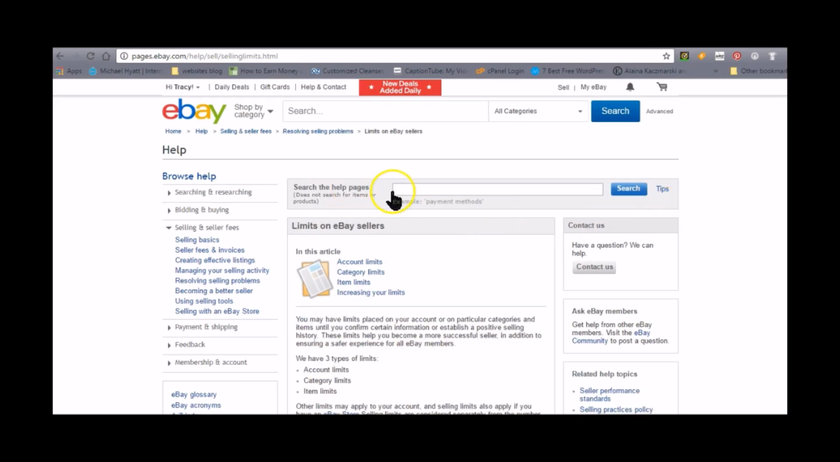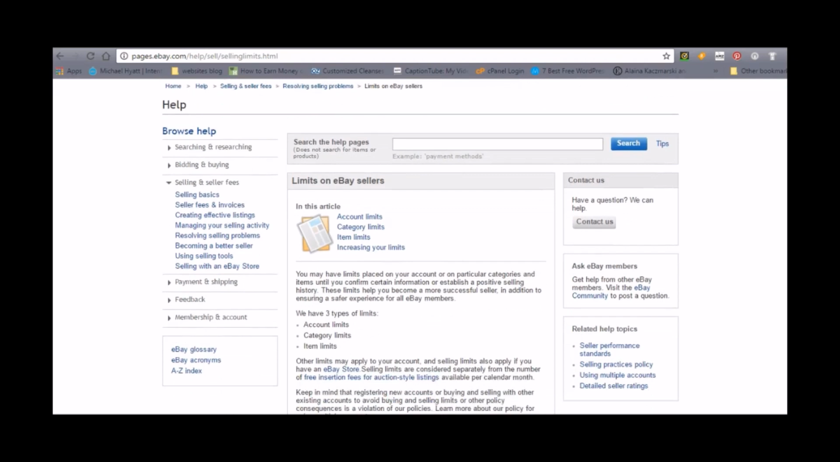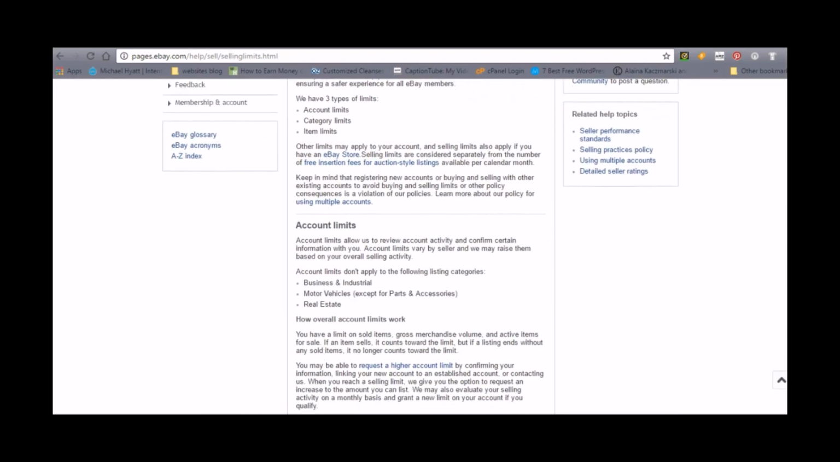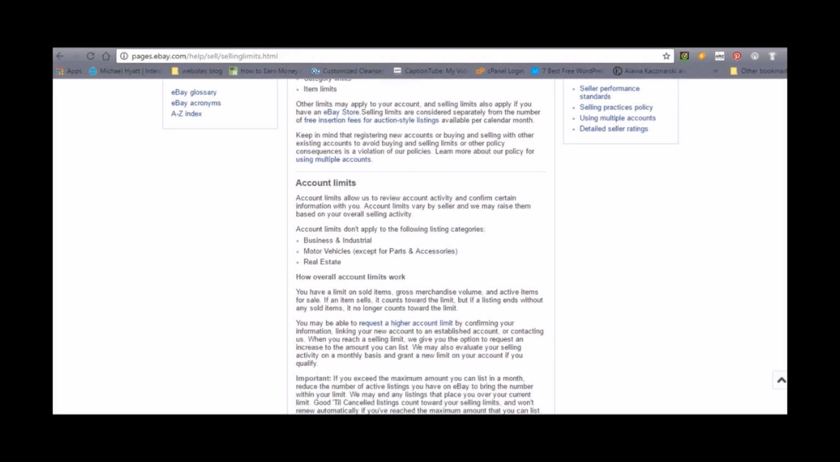You can search the help pages and look up the limits like we're talking about, and really anything in these help pages will help you understand the fees and the limits that we're talking about.